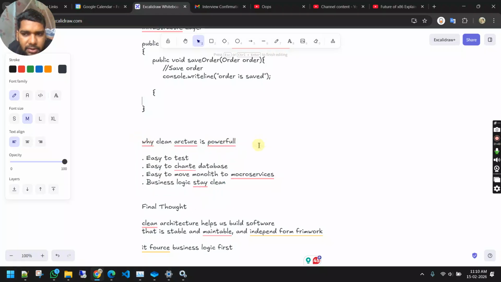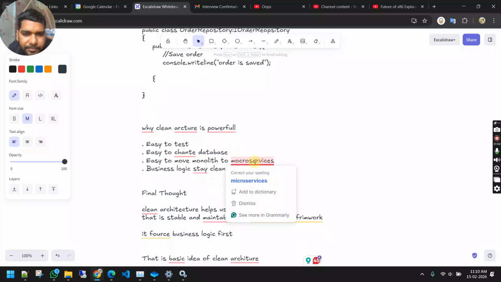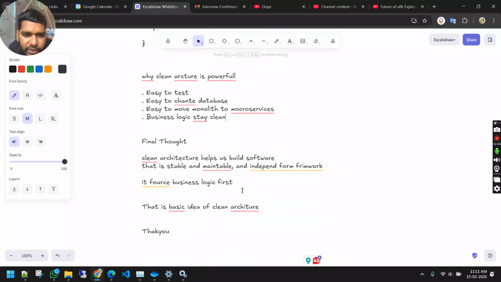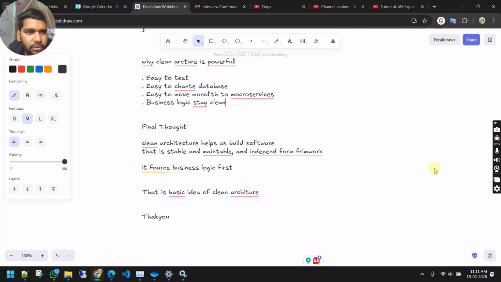So why is clean architecture powerful? It is easy to test, easy to change the database, easy to move from monolithic to microservice, and business logic stays clean. So the final takeaway: clean architecture helps software focus on logic first. This is the basic and very straightforward. Thank you.